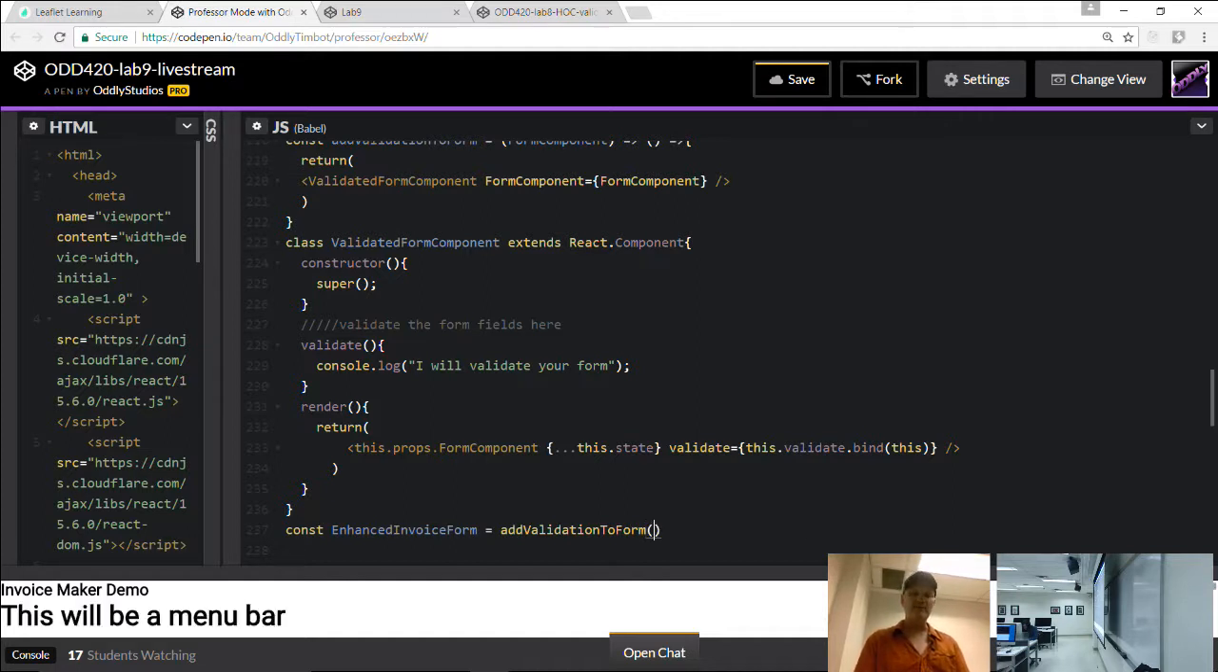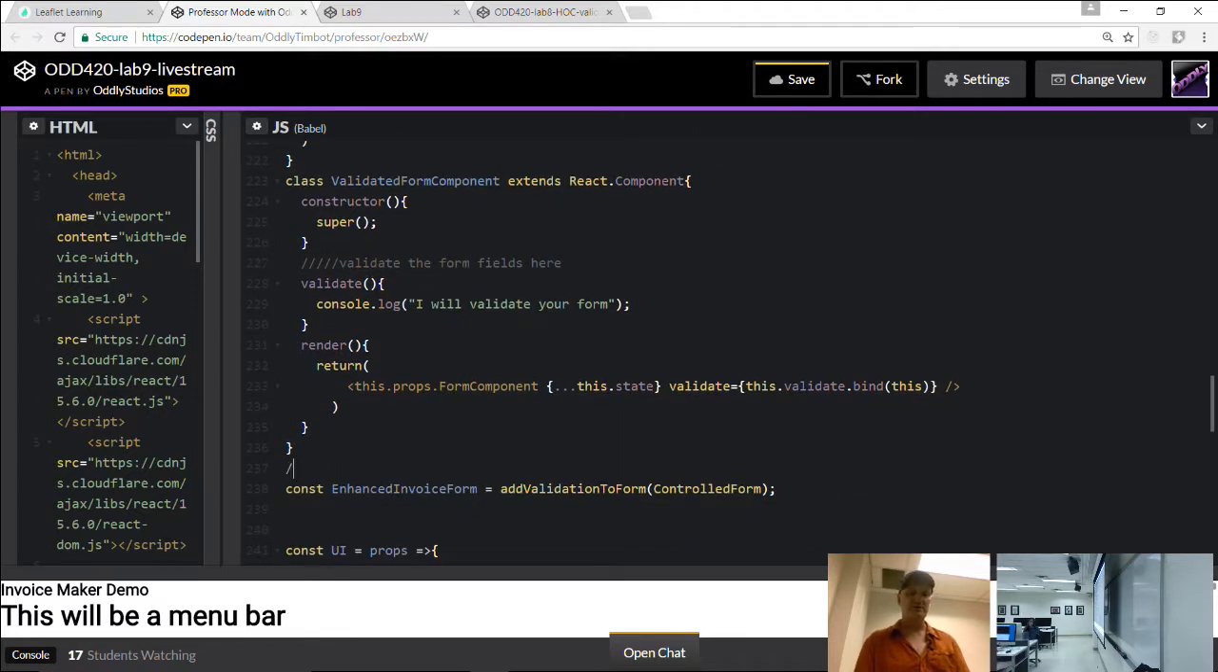And we got to tell it what form we want. Well, we want the controlled form, the one that we've been creating. Now let me put a little note here, so hopefully it's a little more clear what we're doing here. So we're creating a controlled form using a factory function that adds on validation.